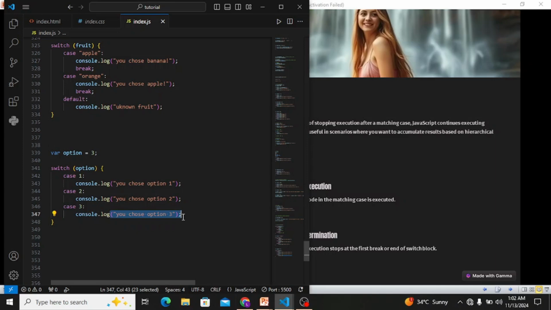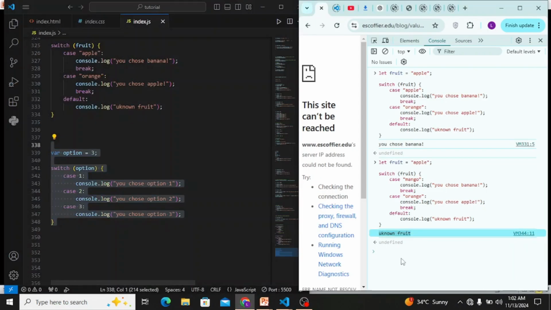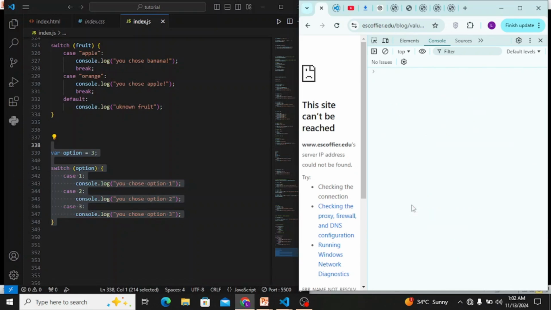So let me just try that. I hope it doesn't break my laptop, my system. Let me do that and see what happens. Let's just copy and paste that.